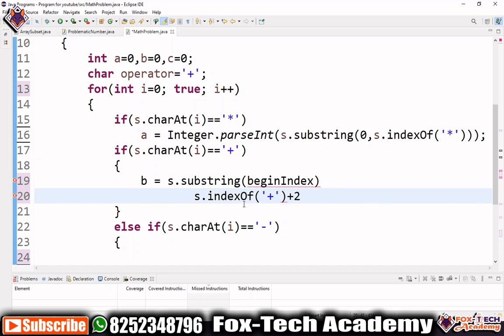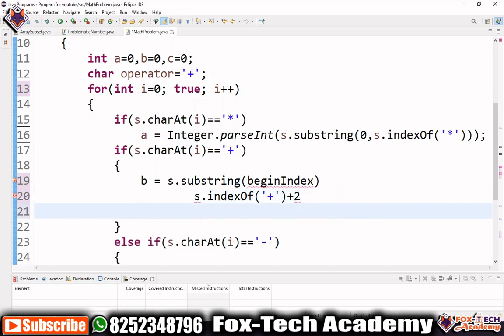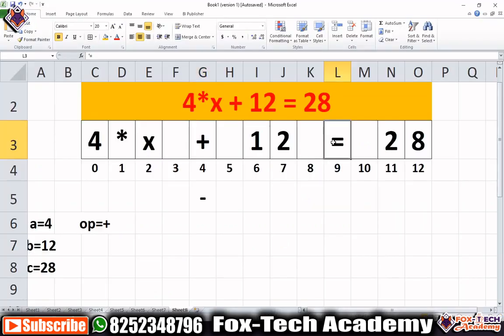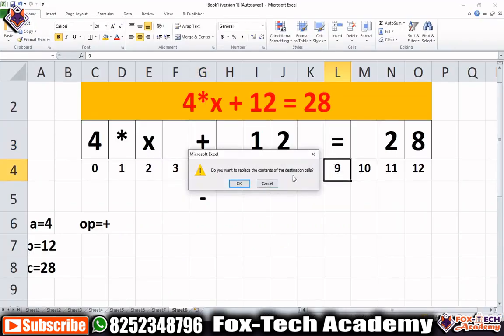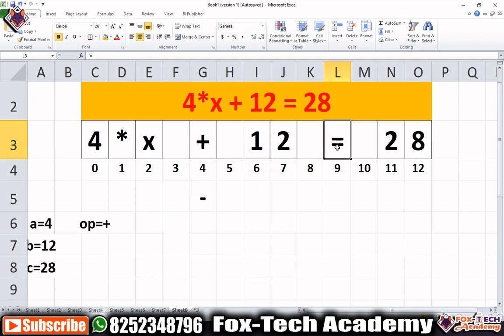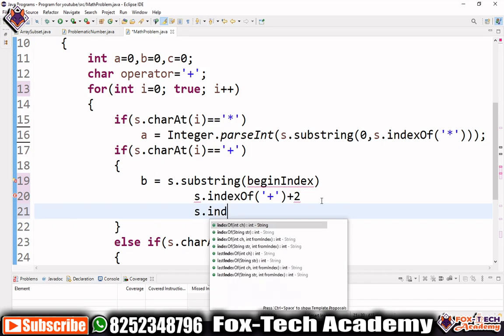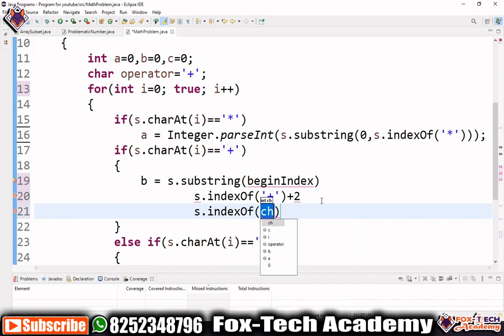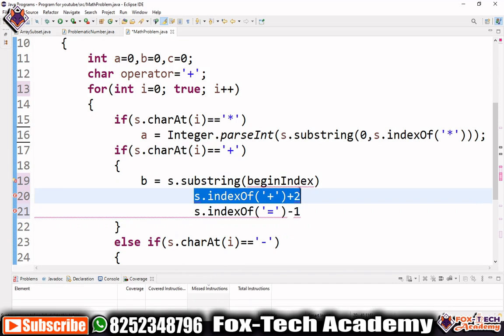So we will put plus 2, and next, if you will see, we have to find 2 characters before this equals operator. So first we have to find the index of this equals operator also, so let's find s.indexOf equals, and we have to take -1, because substring is not going to take the character of the second argument. So we will put this into the substring.